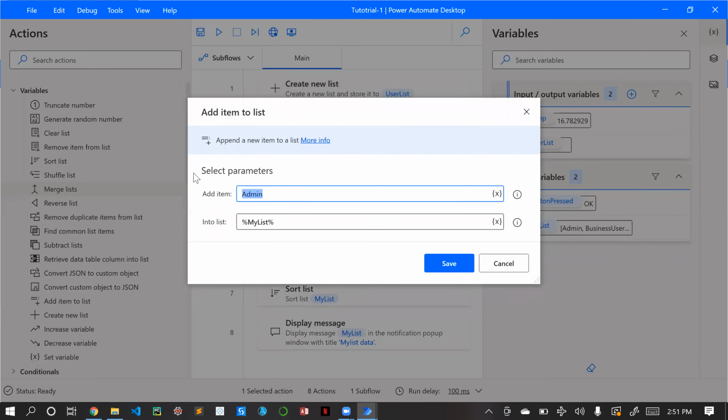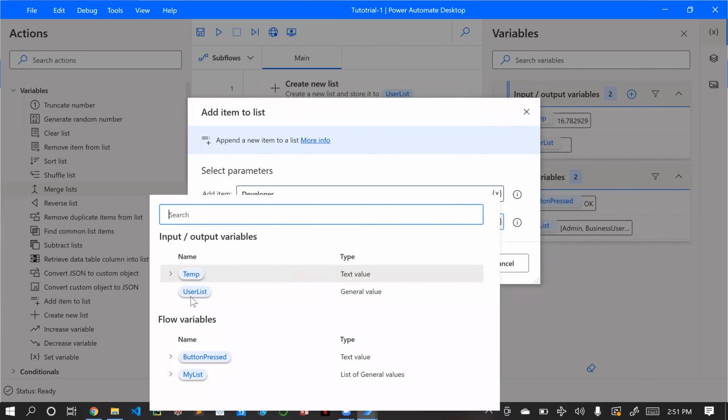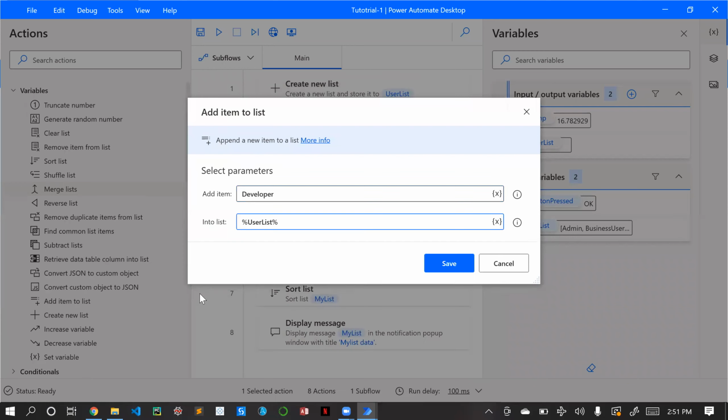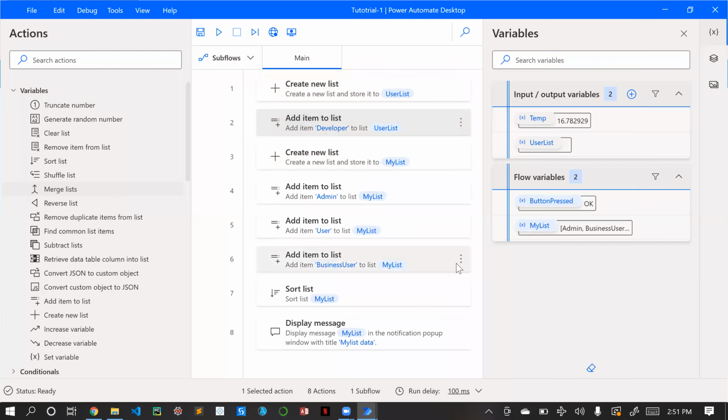So I will add one value, developer, to my user list. Okay, so now I have added the user value to our list. Now we have two lists, one is my list, one is user list. Okay, now we have added the value to the list also.